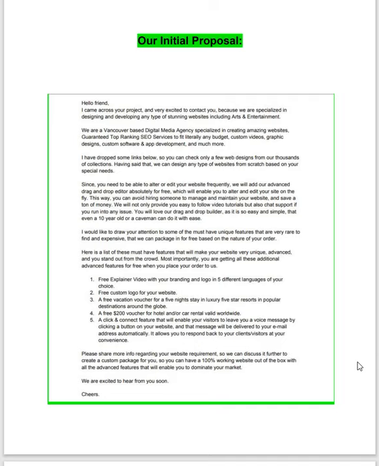Okay, I want you to read this message template again and again and again, and try to understand with your heart the key terms that I used. Now let me break it down for you. Okay, I mentioned here we're very excited. We are specialized in designing and developing any type of stunning website, including art and entertainment. So I'm giving them a message.